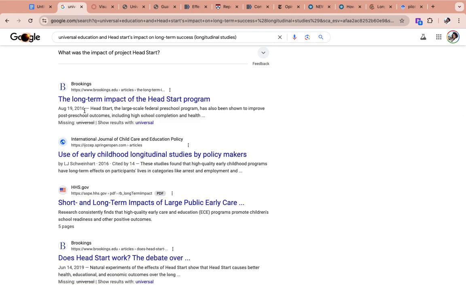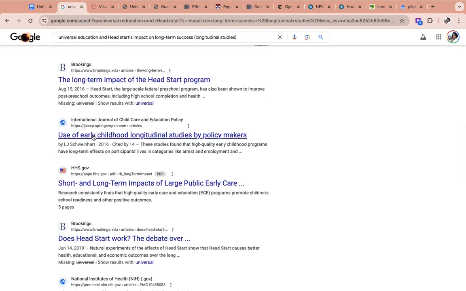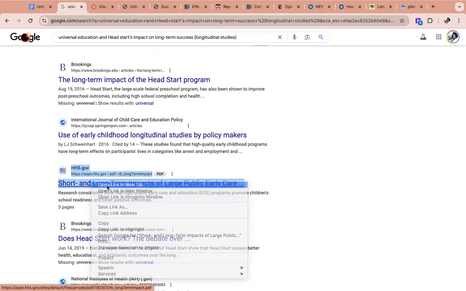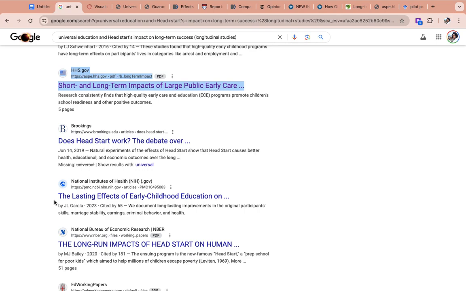So this source is from 2016, which is 8 years ago. So it's within the 10-year time frame. That's usually the limit for most research, but it is longer than the 5-year limit that you usually want to impose for this kind of evidence search. So I'm going to keep going and see if I can find something newer.